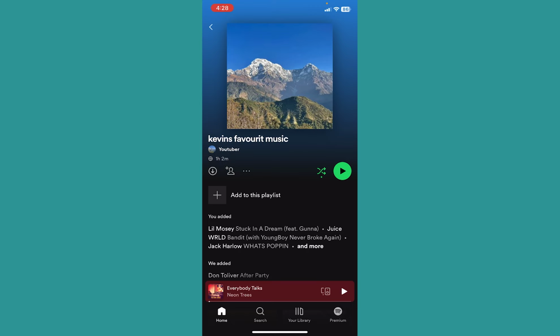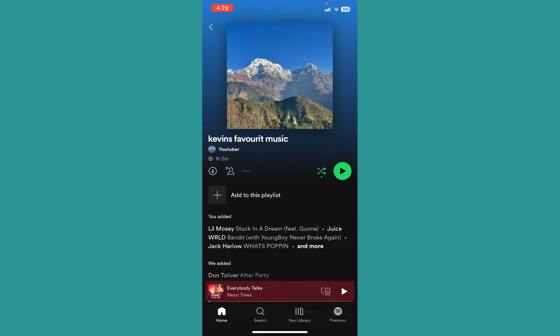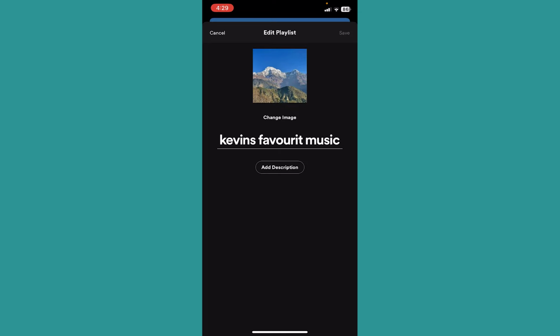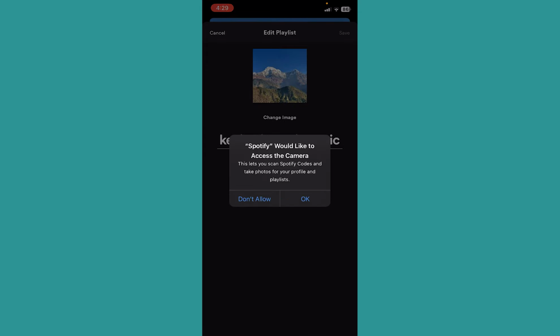Once I'm inside the playlist, I can see the three dots. I need to click on the three dots and then I need to click on edit. Once I'm inside edit, you can see the option called change image. I need to click on change image and then I can choose a photo from my library or click on take photo and use my phone's camera to take a photo.